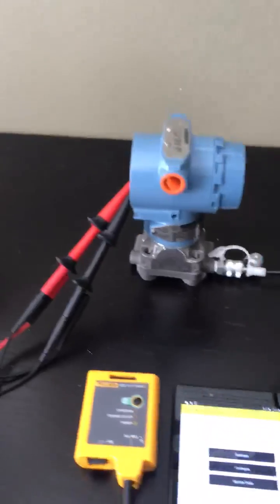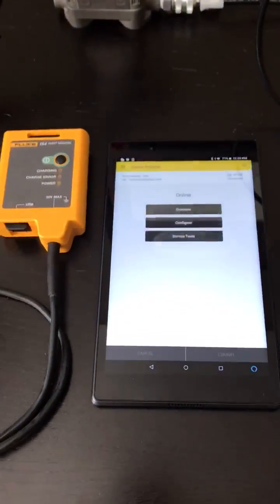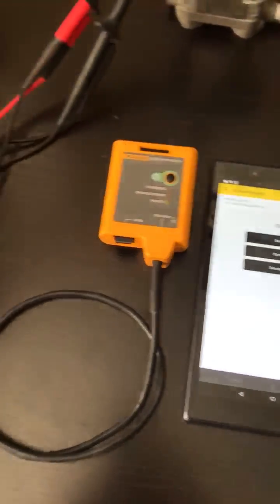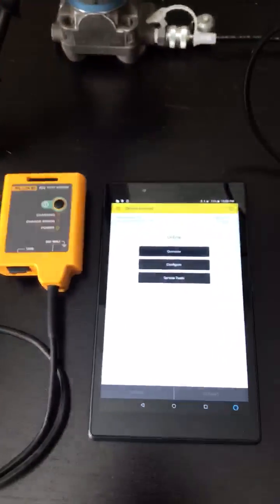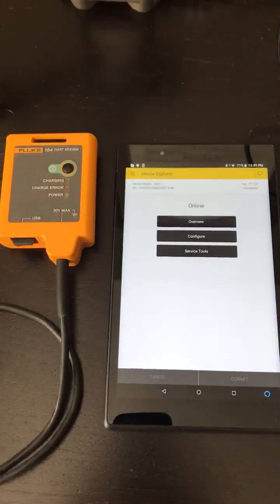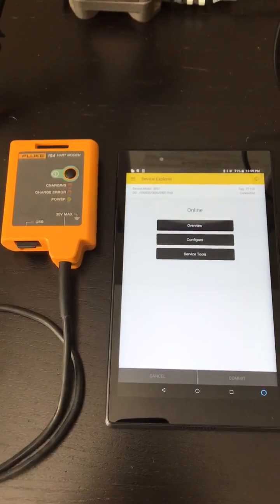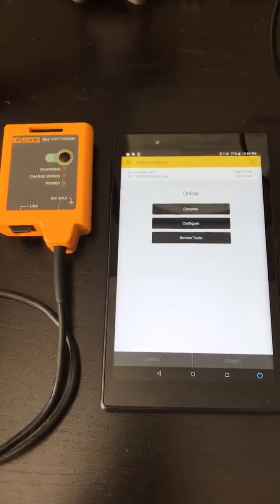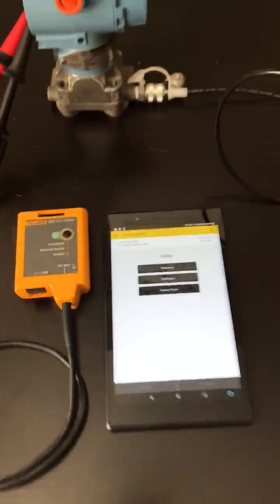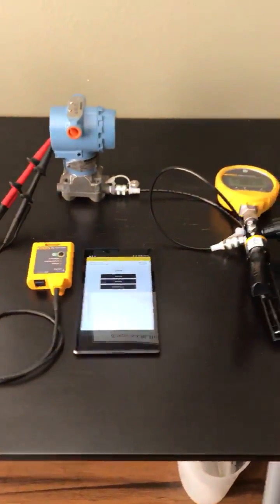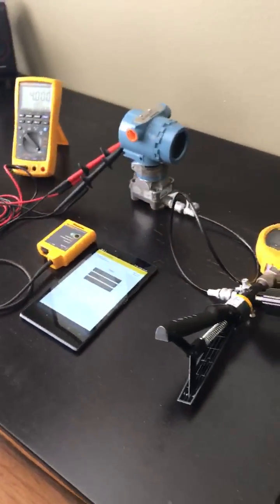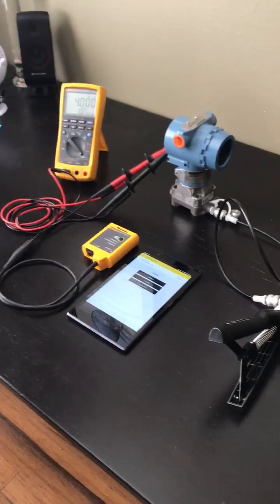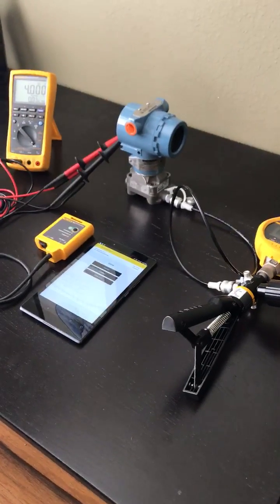And finally, if we need to adjust or run diagnostics on the device, we can use the 154 wireless HART communicator, the Fluke 154 HART communicator or HART calibration assistant. So this, if we back up here, is one way that we can use a very popular pressure calibration setup using only Fluke tools.